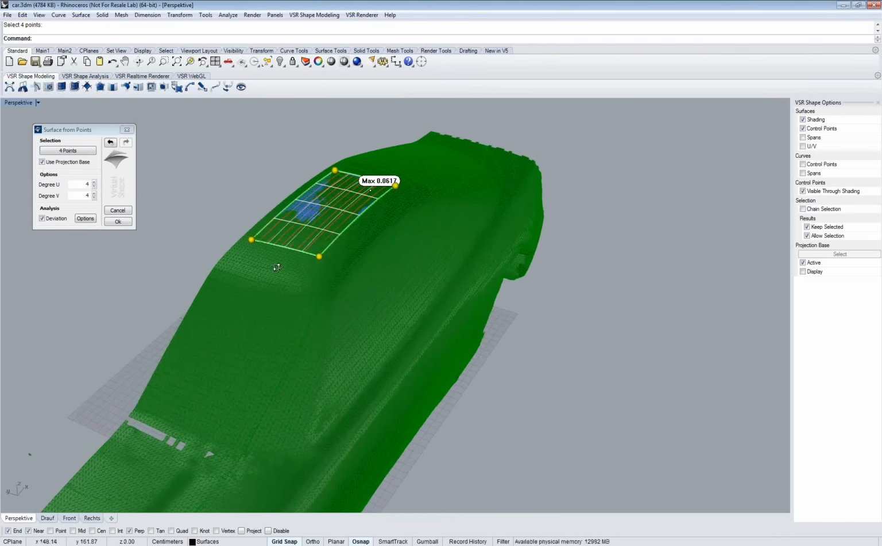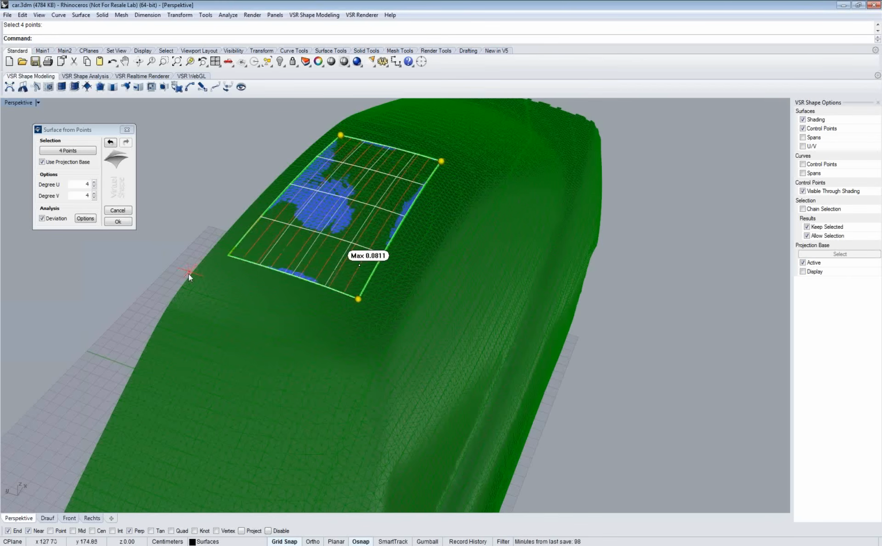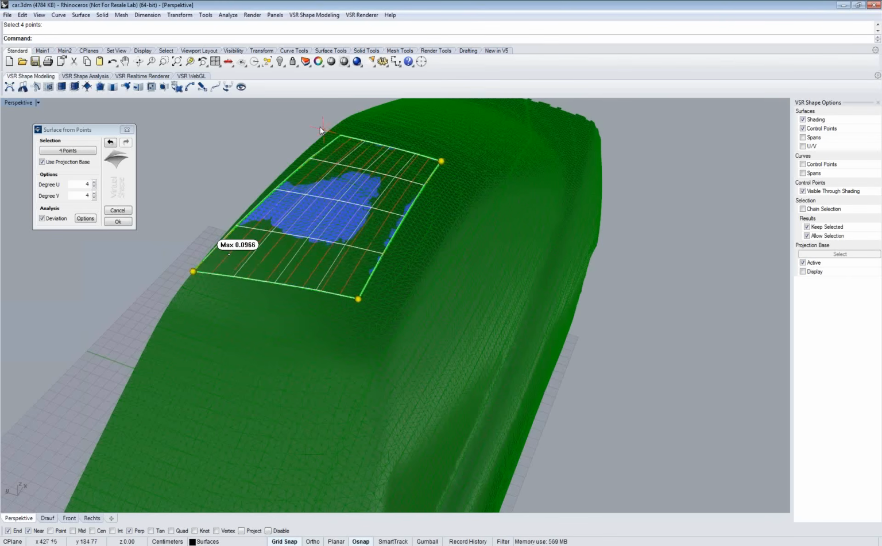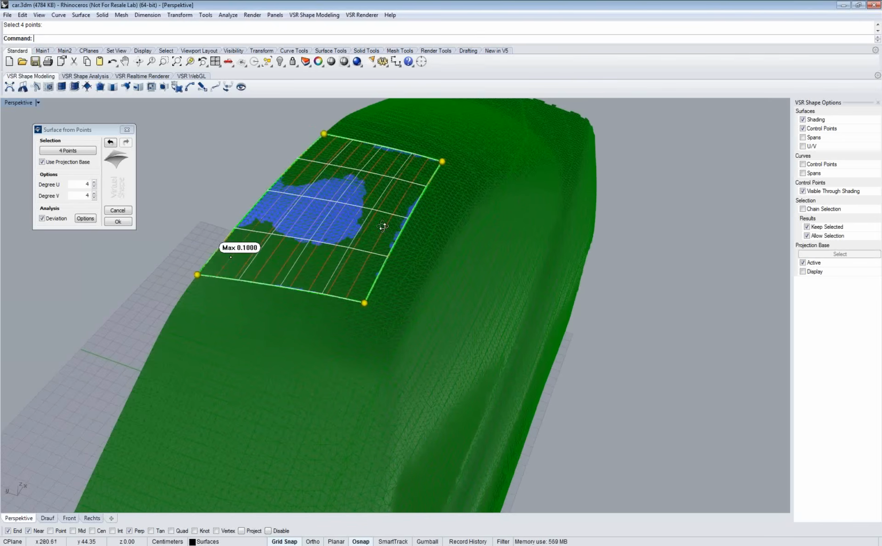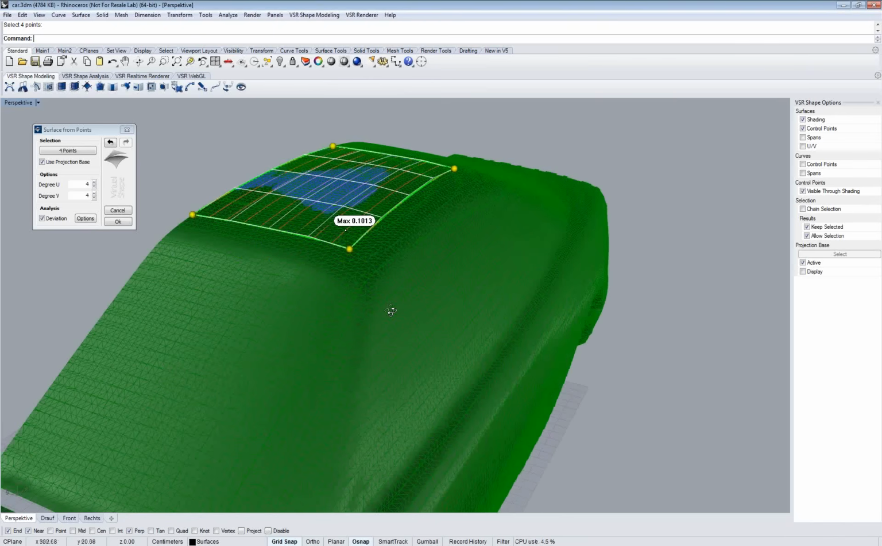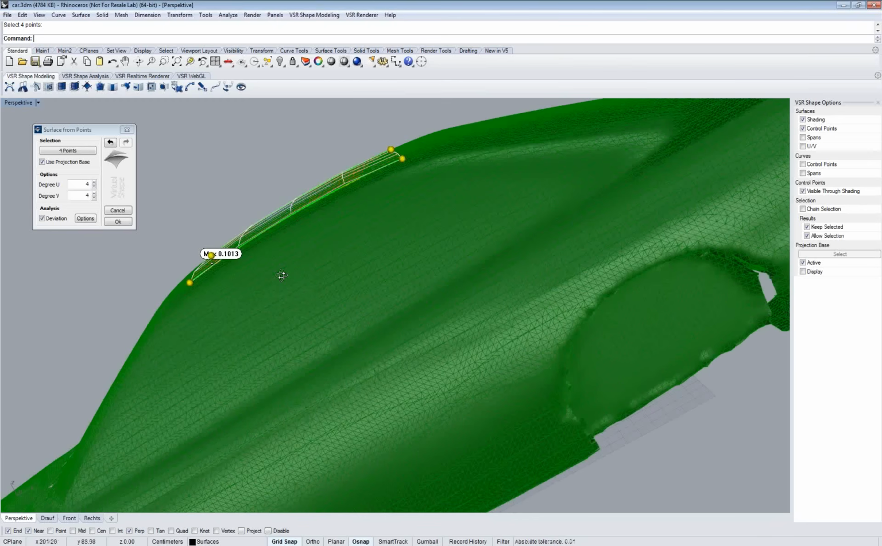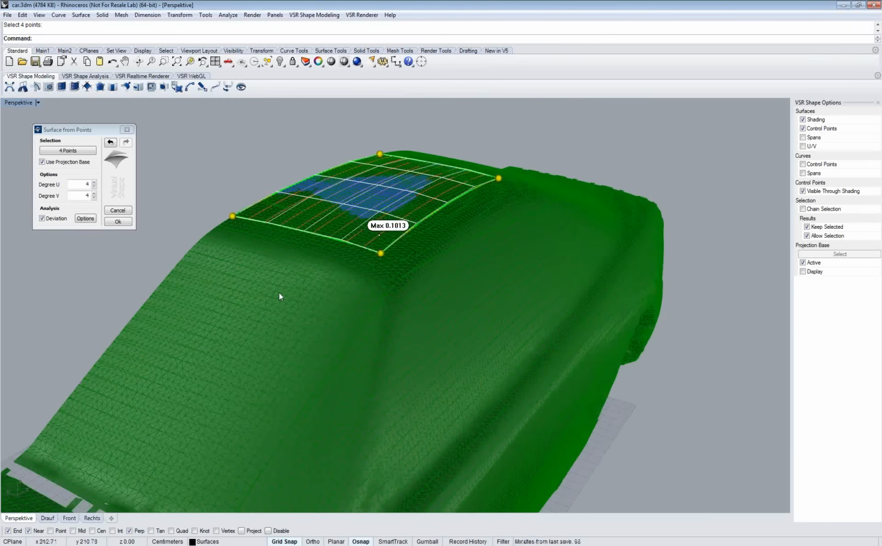I've got an integrated deviation analysis telling me how far I am away from the mesh. I can also move the handles here on the mesh to the positions where I want to have them. And now you see I've created a surface with a chosen degree just on the mesh. So this is by 4 points, but we also got a lot of other options.